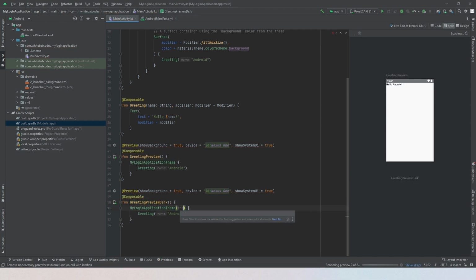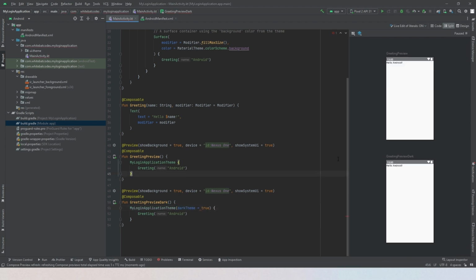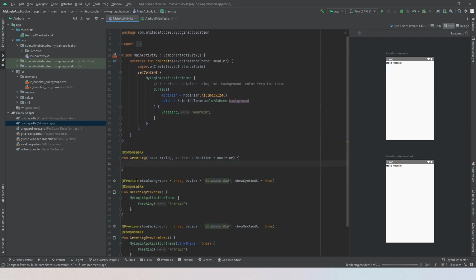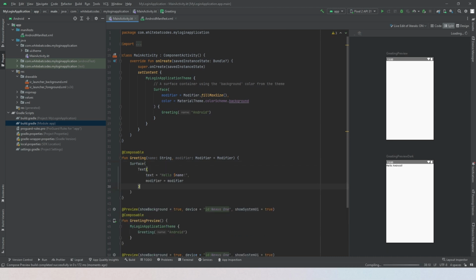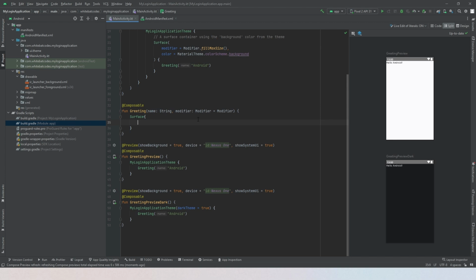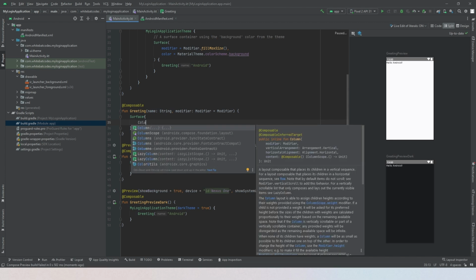So here the dark theme is true. It's not going to be much difference as the surface is not defined in the method itself. I'm going to add it here, so surface. This is going to display it right away. There you go. Now let's add a column to center everything up.